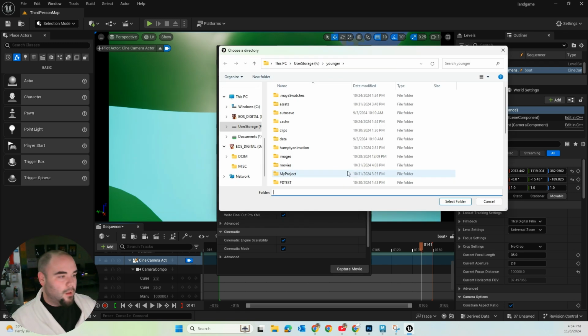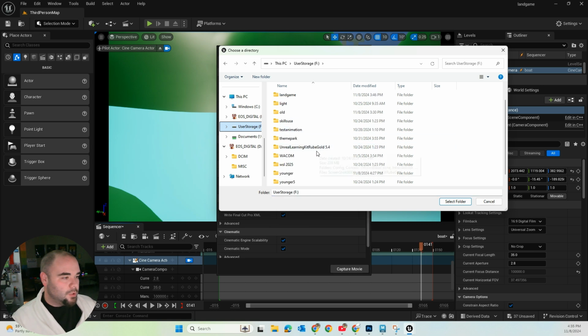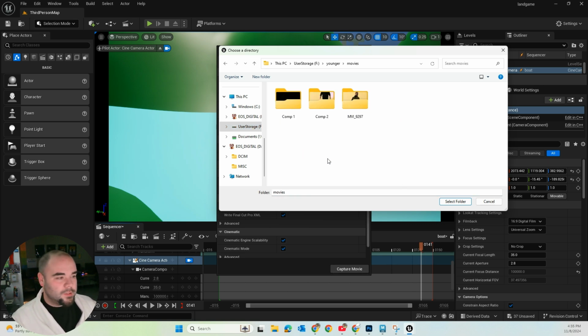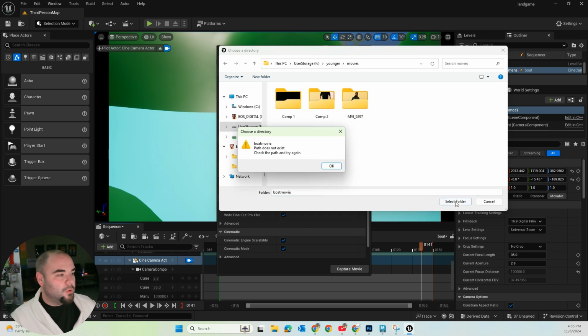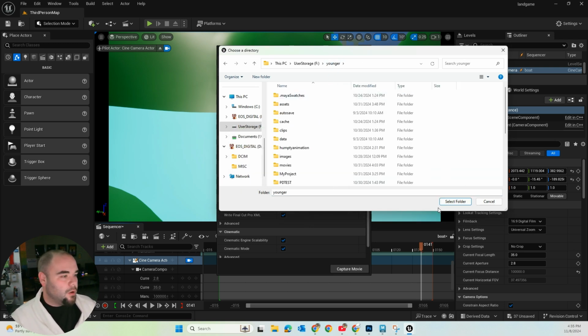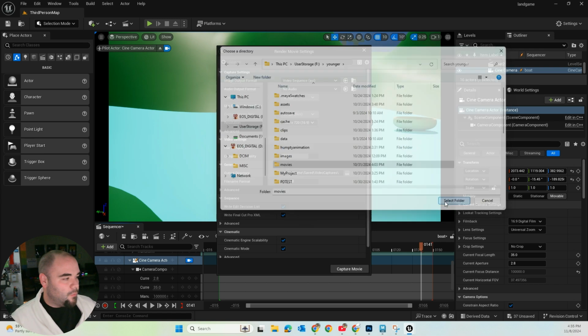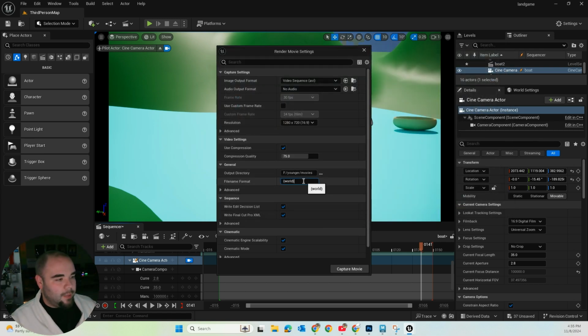So in this case, I'm going to go ahead and go to my user storage. I'm going to go to my folder, and I'm actually going to use my Maya folder movies just so I know where it's at. I'm going to name this boat movie so I know it's my boat movie. I'm going to go ahead and press select folder. Whoops. Oh, it's because it doesn't exist yet. My bad. So just click on movies and press select folder. This is where you can rename it. So I'm going to name it boat.